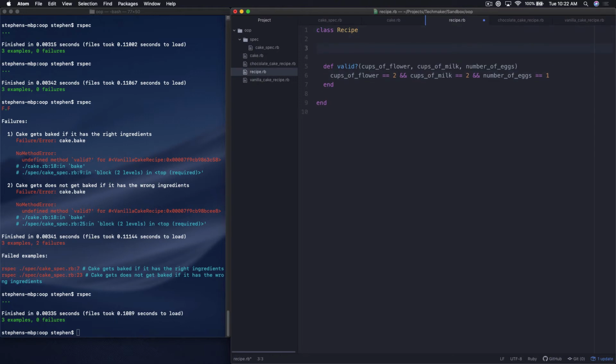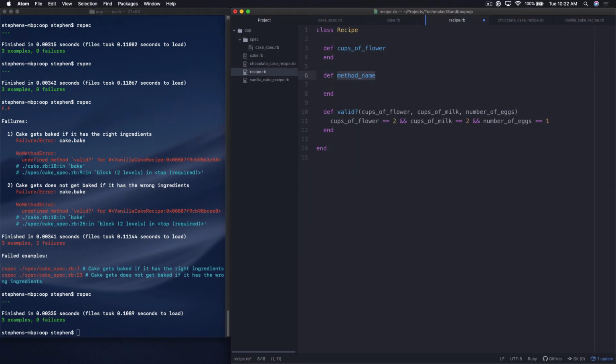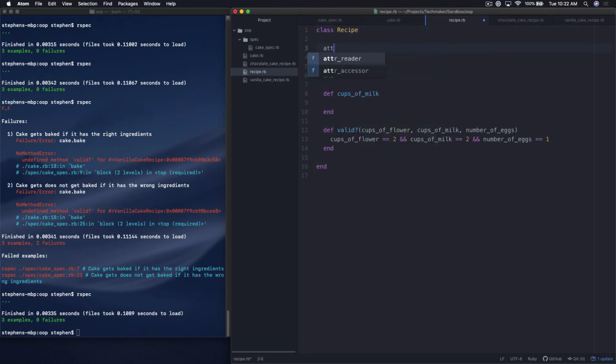So I'm going to add a few methods in my recipe class. And you can do this like this. You can say cups of flour, and then you could actually raise an error if it's blank and say the subclass has to implement this. I don't really care about being that strict right now, and all of these things can really just return nil. Cups of milk. Because they can all just return nil, there's a shorthand for this in Ruby, which is just to say attr_reader.